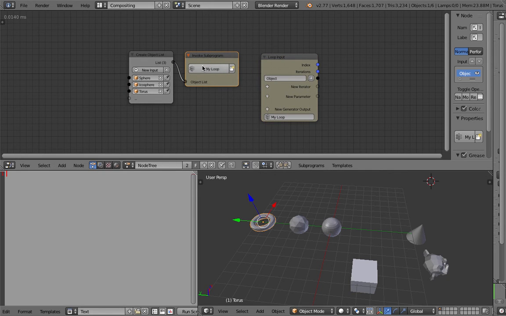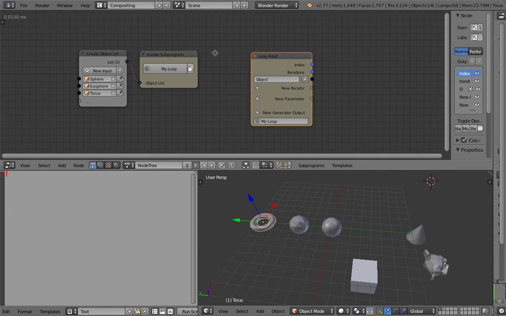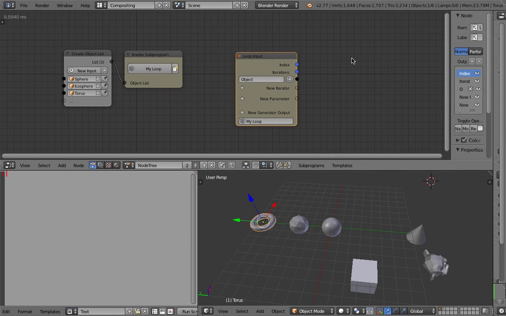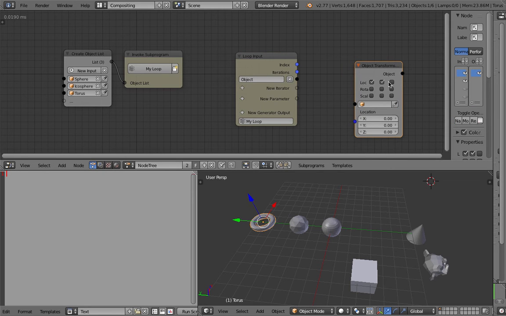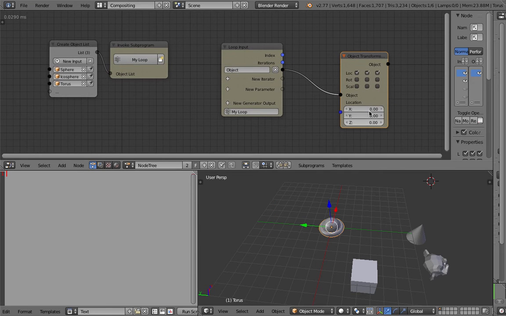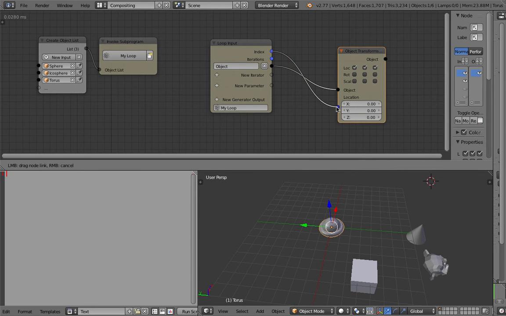So this goes into the loop. Inside the loop, you can of course use the object transform output, and you can arrange the object like that. At the moment every single one goes into 0, 0, 0, but maybe you want to stagger them.